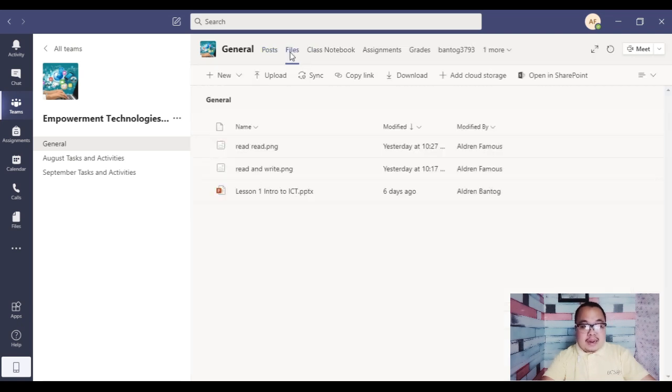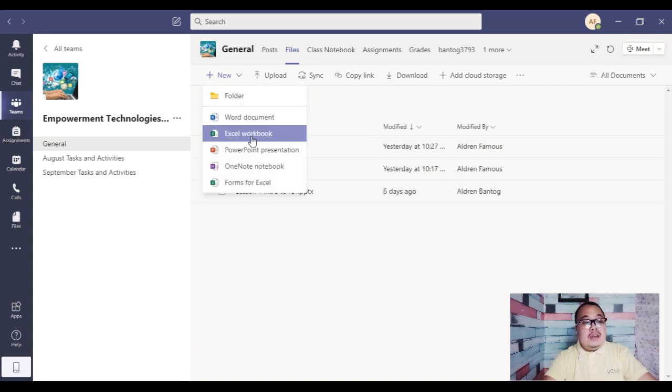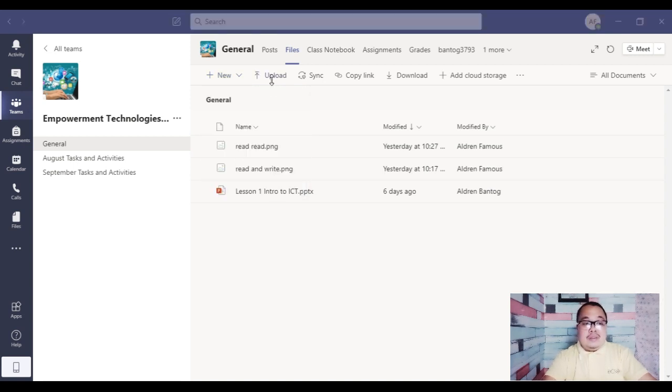Now let's proceed with files tab. In here, you'll be able to see the class materials uploaded by your teacher as well as your classmates, okay. In here also, you could add new documents such as Word document, Excel workbook, PowerPoint, OneNote book, okay, and forms for Excel. You could also upload your own file here, but remember, this is not the place wherein you are to upload your assignment. Okay, so this tab is for materials that will be used by your classmates and your teachers, okay? Not for private materials such as assignment, okay?